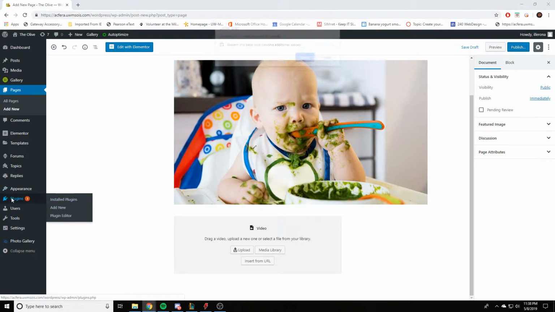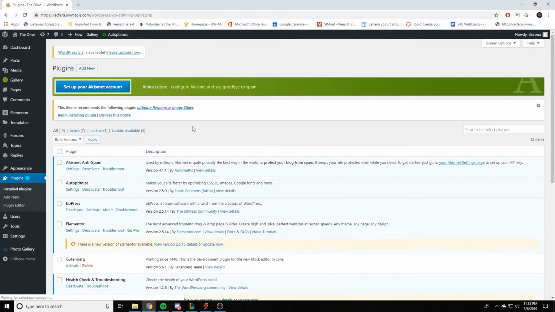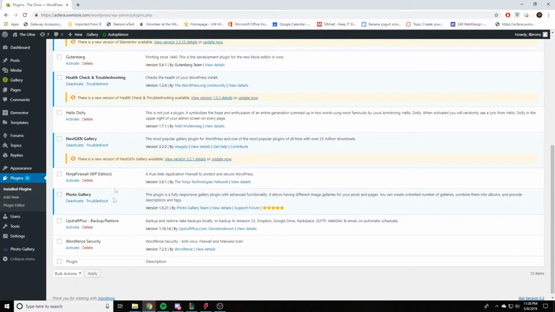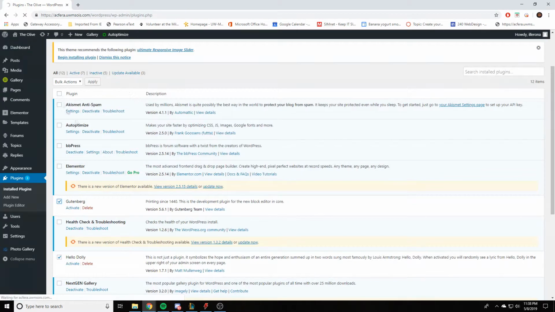Now, plugins. These are going to be different things that you have. So I have different things. I have certain ones that I'm actually going to activate now. These are all fairly simple plugins. I'm going to apply them. This is how you apply them.